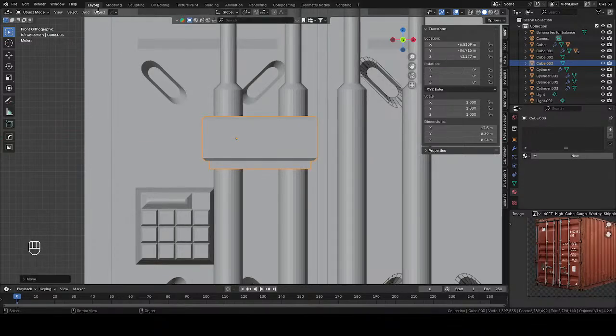Move it here. We change the origin geometry. The middle here.